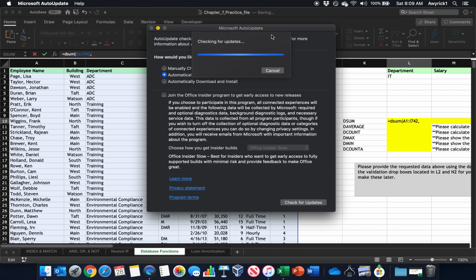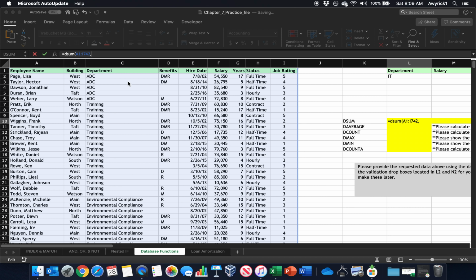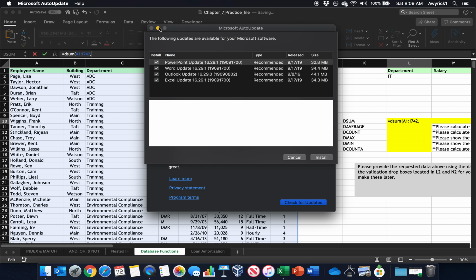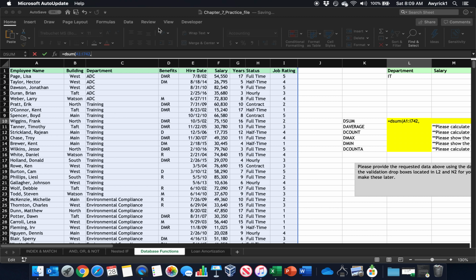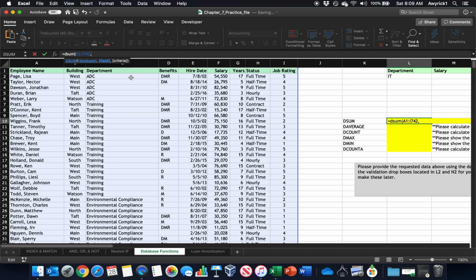Probably what just happened is I decided to scroll up before pressing my comma, but you're not going to want to do that. You're going to want to make sure that you put the comma before you start scrolling back up, because that's likely what just messed mine up. But anyway, our next argument is field.